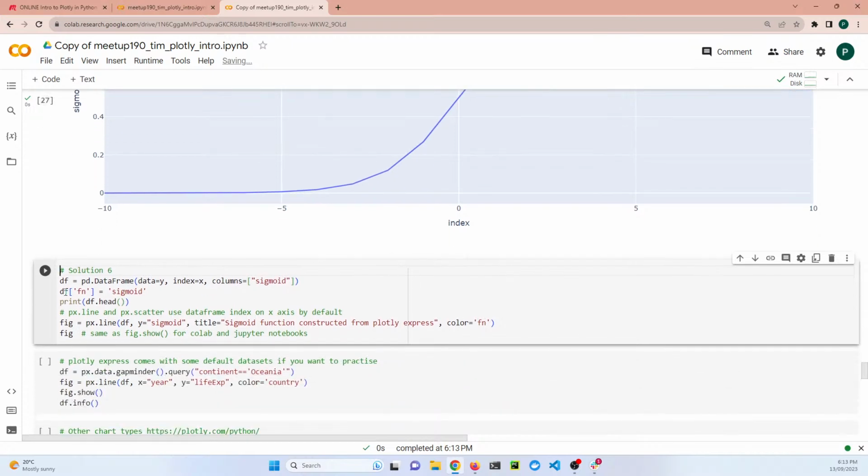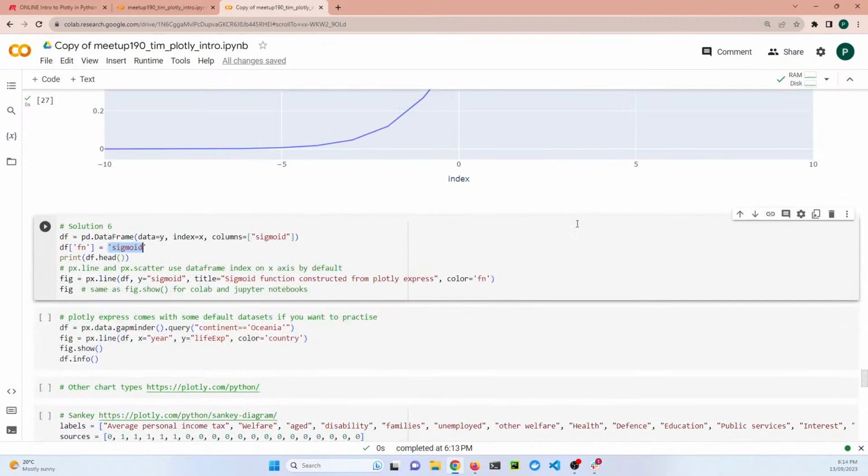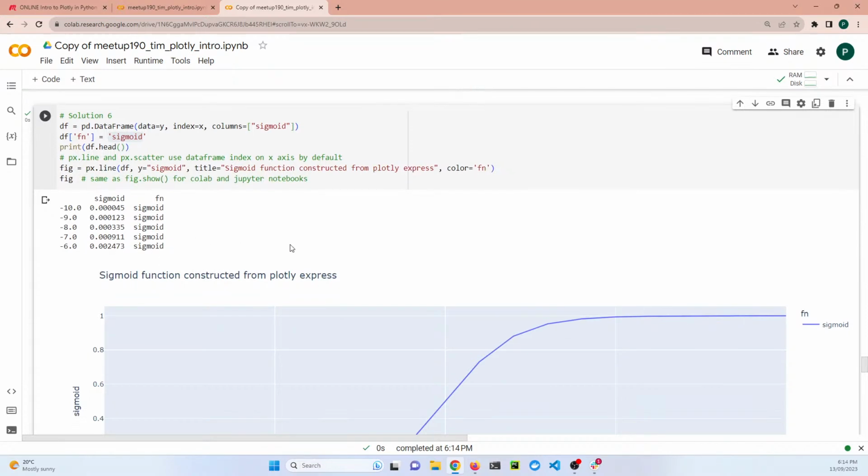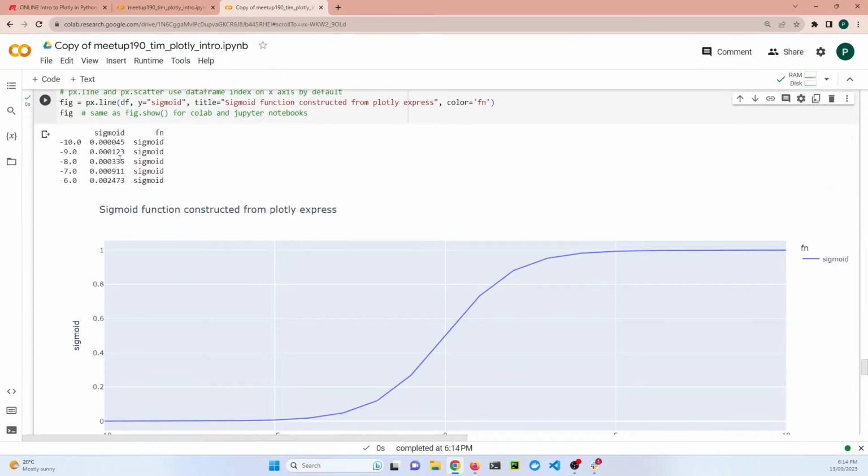Let's have a look at the solution here. In the solution we've created an extra column called function, and that one we've just put the name sigmoid everywhere on every line of that, and we'll use that to do a legend because we haven't got a legend here. So let's see how that works. You can see function equals sigmoid just on every one of those. So if we had different values in there, then we'd get two lines showing and a separate legend out here.